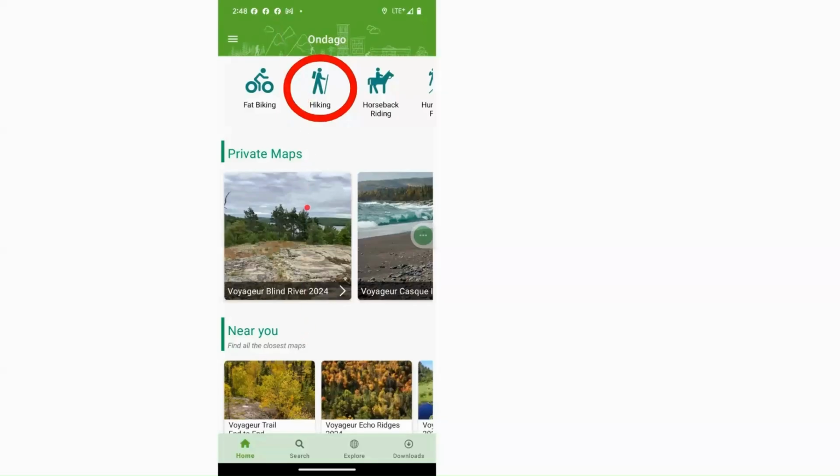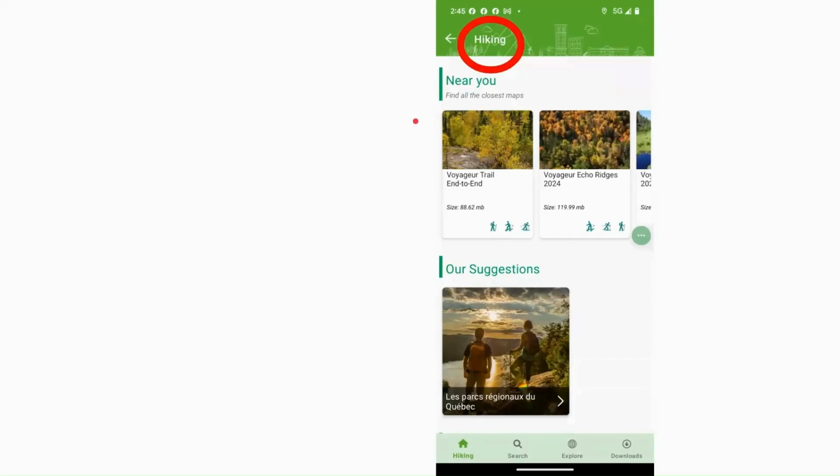In order to find a specific map that you're looking for, so let's say you wanted the Michipicoten map, you could click on hiking. Well, you don't have to click on hiking, but all of our maps will show up under 3 categories, is what I should say: hiking, snowshoeing, or cross country skiing, or backcountry skiing, I think it's called in the app.